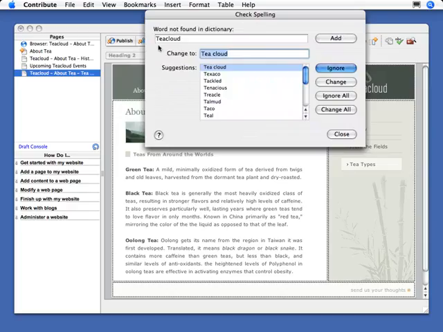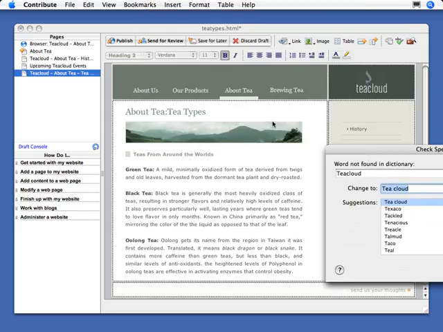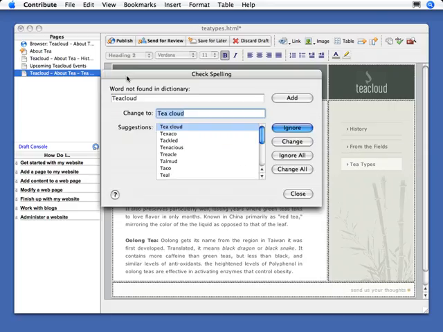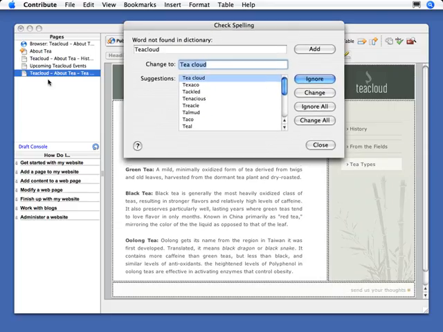Now, the next word it finds is T-Cloud, and it suggests breaking that into two words. But of course, that's the name of the company, and that is spelled correctly. But I notice that T-Cloud is not highlighted anywhere on my page here, and if you look closely, you will not find the word T-Cloud here at all. So where it's finding this is actually in the name of the page title here, T-Cloud about T-Types. So not only does the spell checker check the contents of the page, it also checks the title of the page, which makes sense because people browsing to your site will see the title of the page.